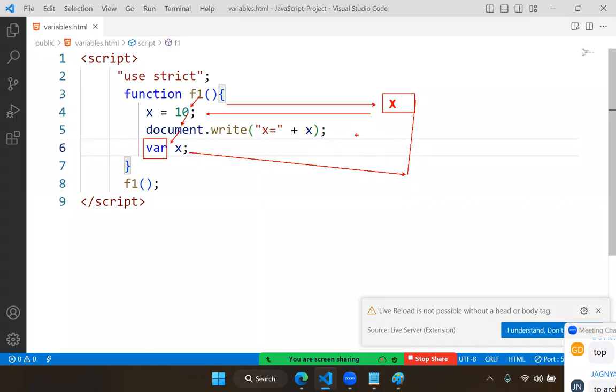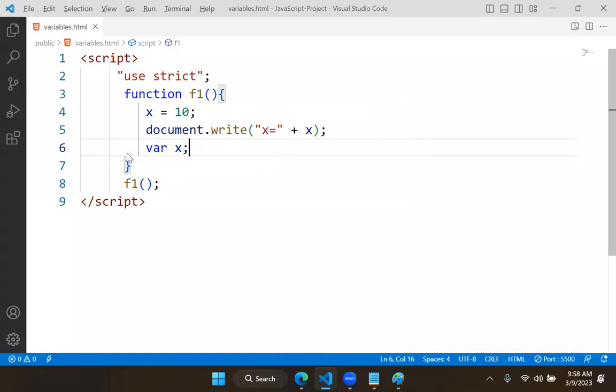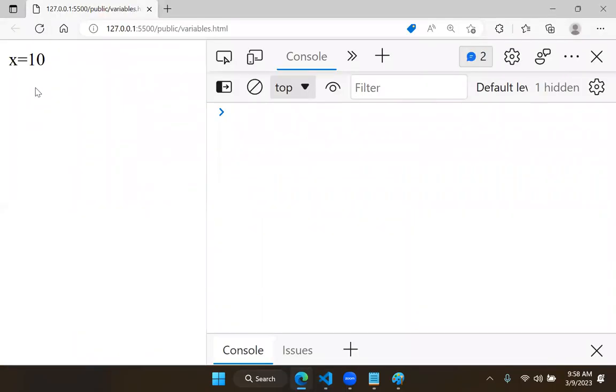Hoisting is not supported in many technologies. There you have to declare and then use. But here you can use and declare later. Anyhow, the compiler will find it first because the translator will catch it, because x is hoisted by your var. This mechanism is hoisting, and you can see it works.